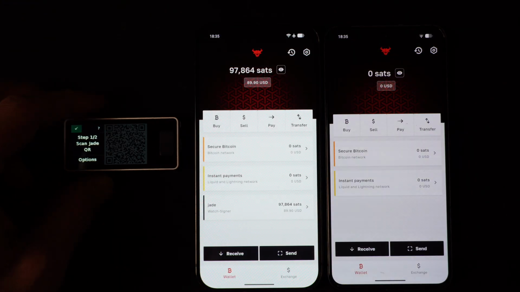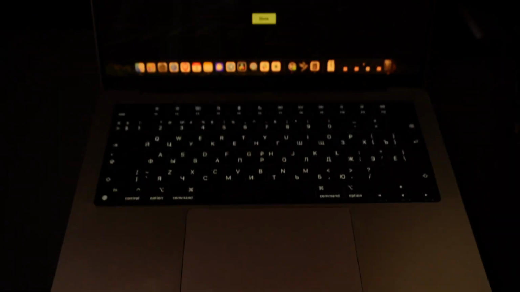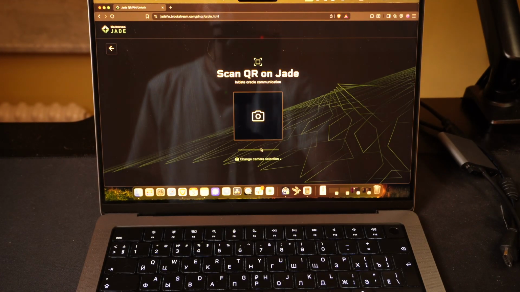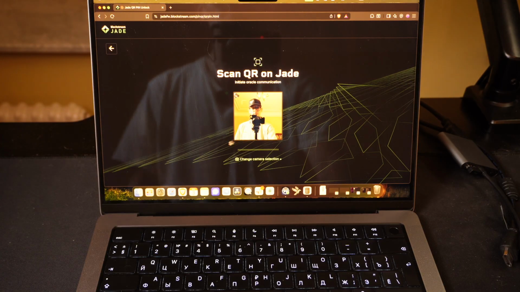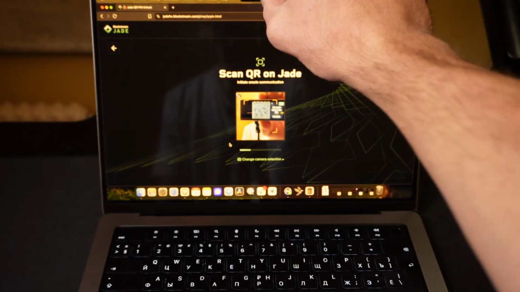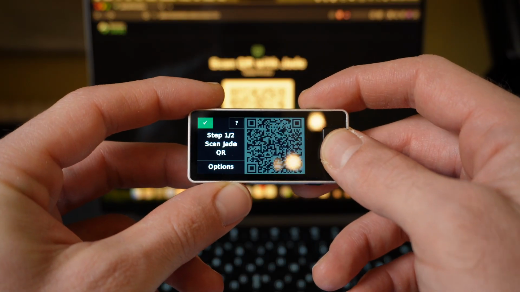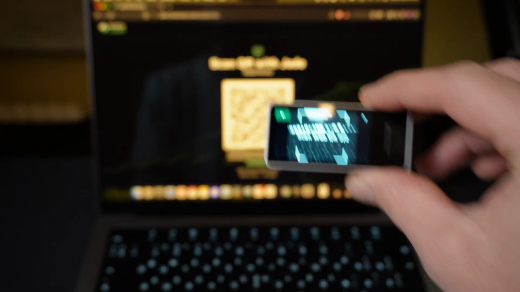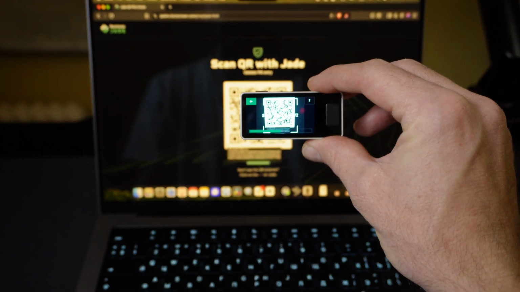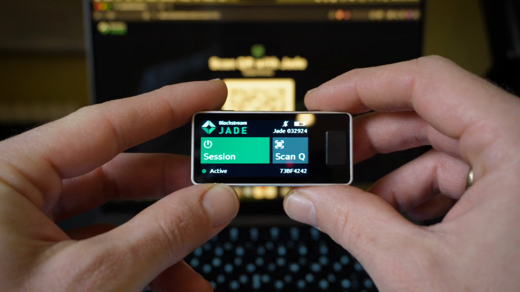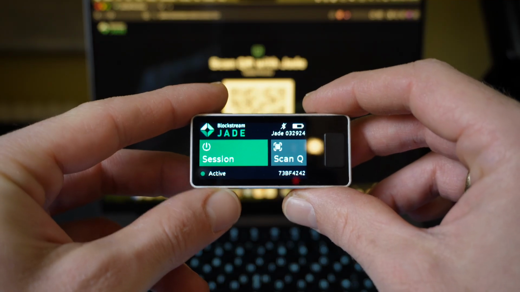Now we go over to the computer. We load the same website as in the initial setup stage. We scan the QR code on our Jade Plus. We tap select on the Jade and we scan the QR code on our computer screen. Now that we're unlocked and logged into our Jade Plus, we'll return back to the Bull Wallet app.